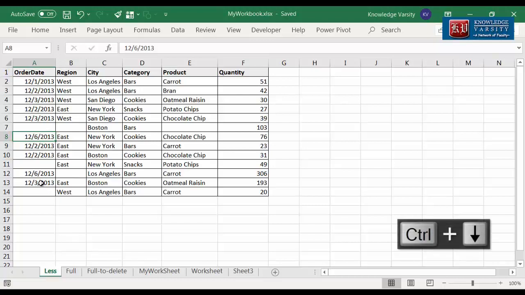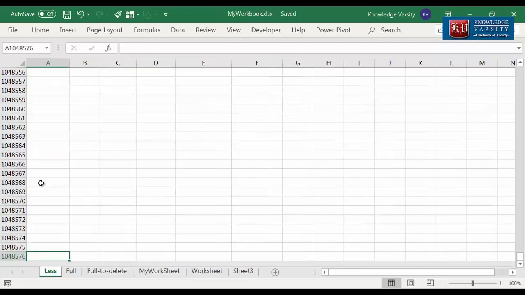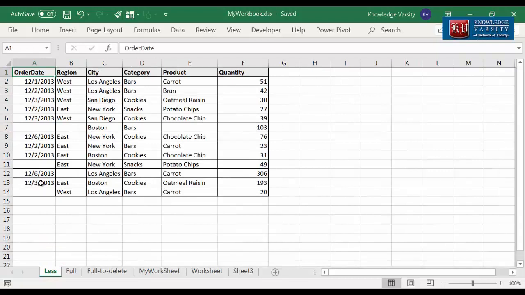Repeating the action over and over again, the cursor will move downwards but will stop at A10, then at A12, and then at A13. Once again, it stops when it encounters a blank cell. There's no data beyond A13, and hence if you press Control and down, the cursor will move to the last row of the worksheet. Next is Control and the Up key.